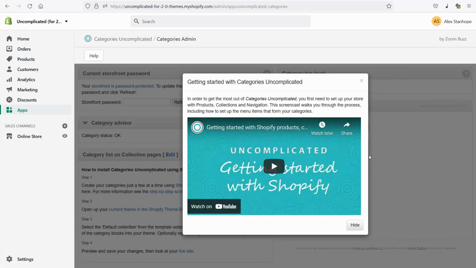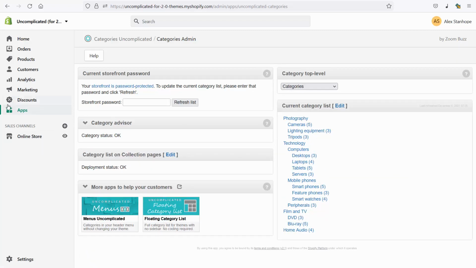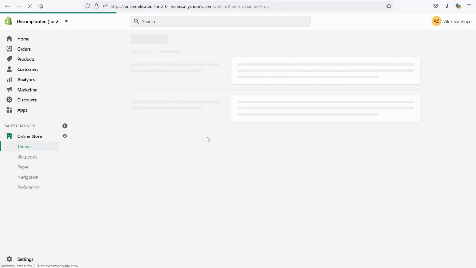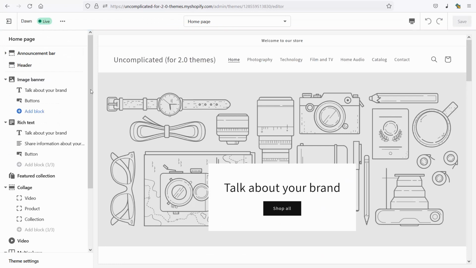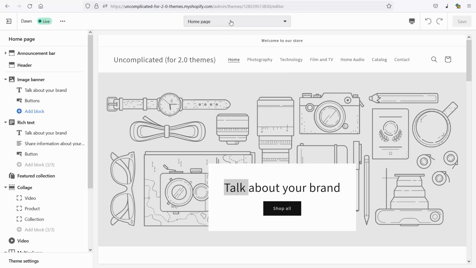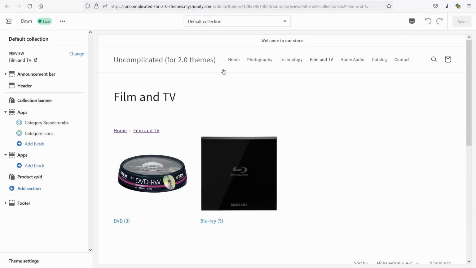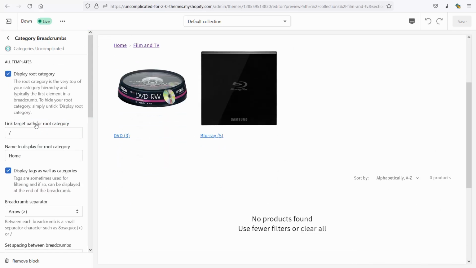load up my store. This is a new one, so I'm just going to hide that. If I refresh the category list, it's going to bring through the very latest version of the code, which has this new feature in. And then I'm also going to open my, if I give this a second, what's going to happen is that this category list refreshes, there it is. I'm going to open my theme up in the Shopify theme editor, because I'm using a version 2.0 theme. I'm going to select the collection page, the default collection page. Default collection. And on here, I'm going to select category breadcrumbs.